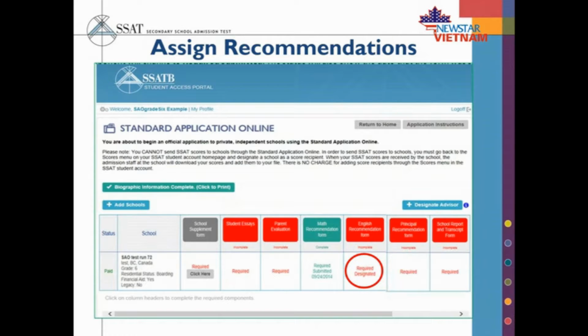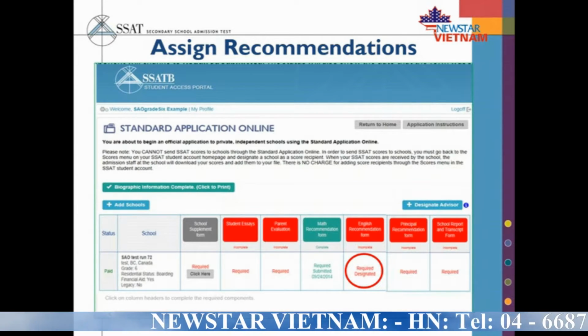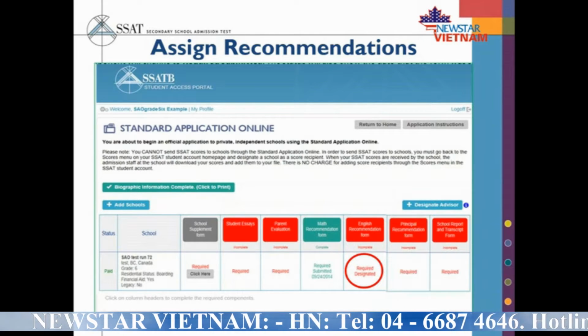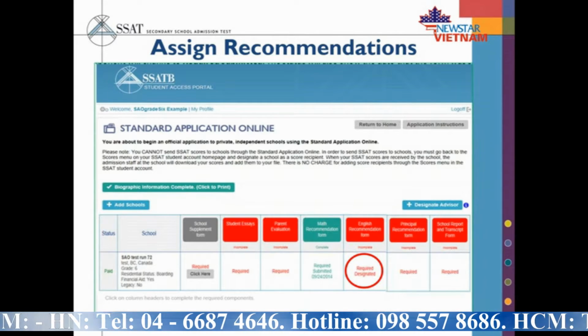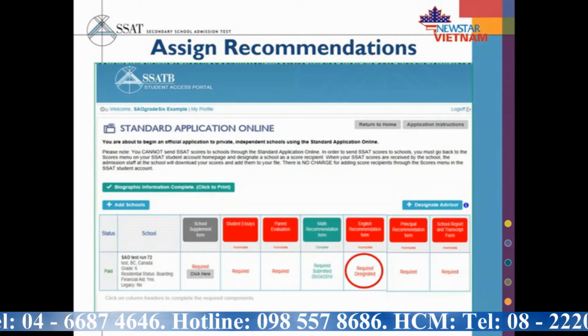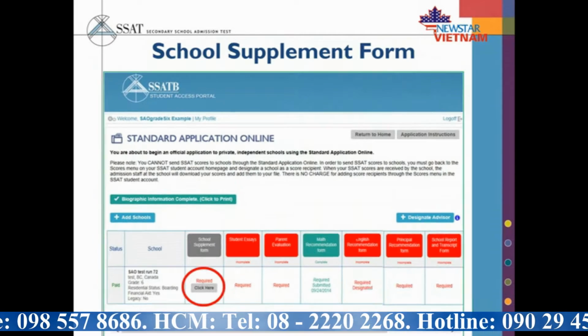And you'll see here I've shown you on the screen, you have a math recommendation that's showing as required submitted. So that submitted date shows you the date the teacher did it. Now you won't be able to open up and see what they did, but you'll know that the teacher completed it and that it's there as a part of your application. So when you add other schools, that form is going to be sent right along to those schools with your application. It's really quite handy.